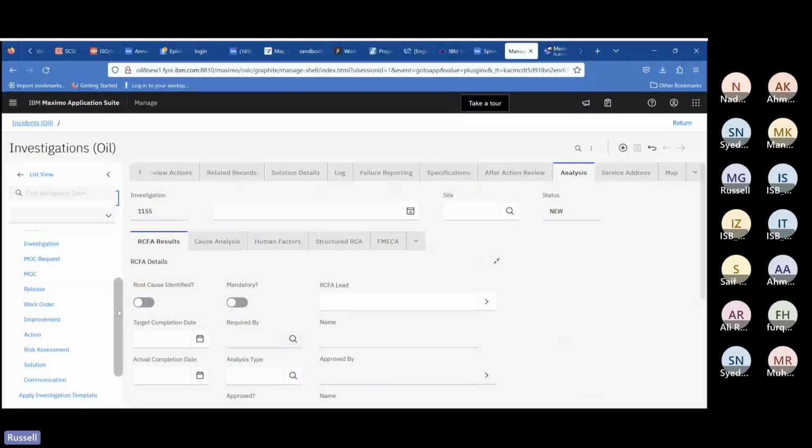So Shams, keeping my eye on time, I think that probably takes us to the end of the demo. Is there anything else? That is correct.